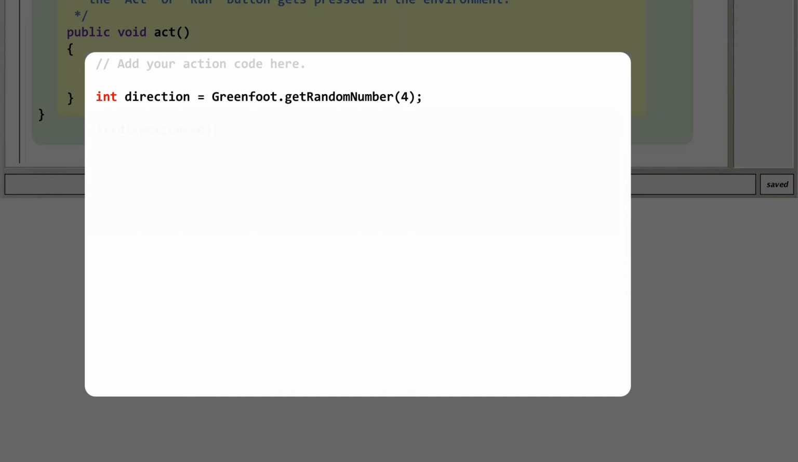Fantastic. Now, notice that we've got a semicolon at the end of the line. In Java, this is the equivalent of a full stop that we'd use in English. It tells the computer that the line has ended. Don't forget these. If you do miss them out, then when you click compile, it will shout at you like a PE teacher without a whistle.